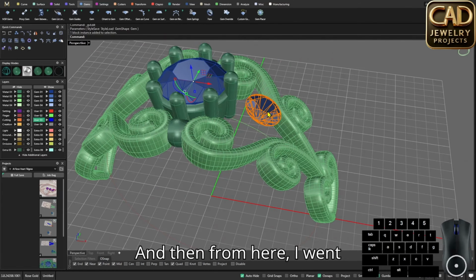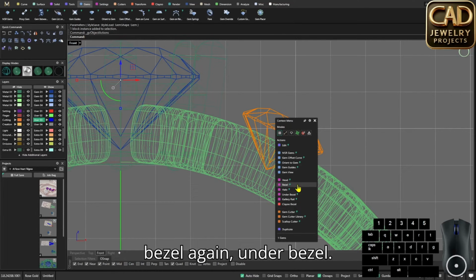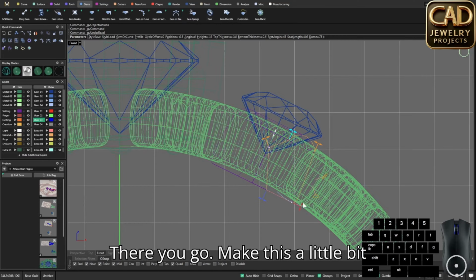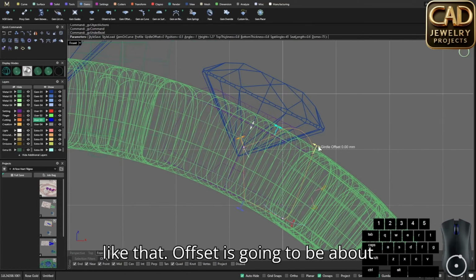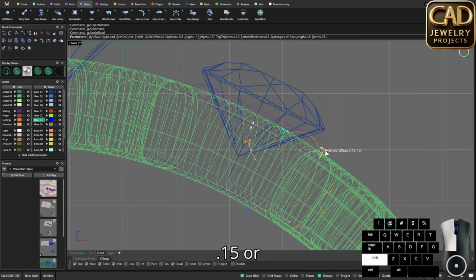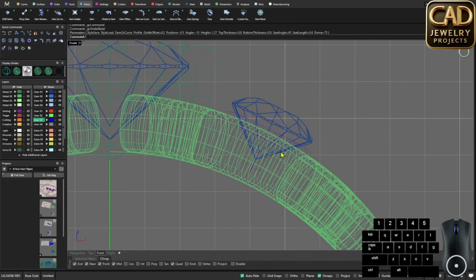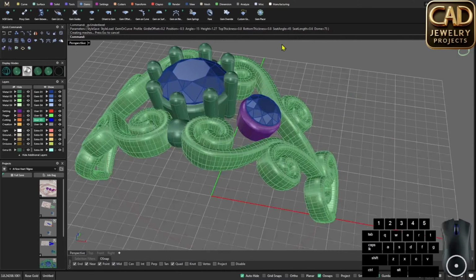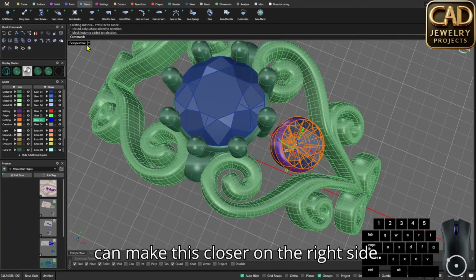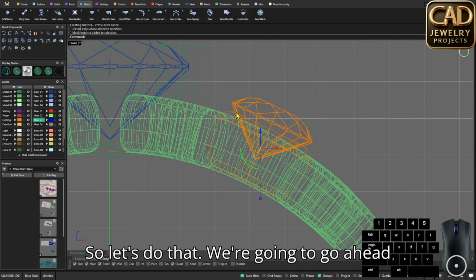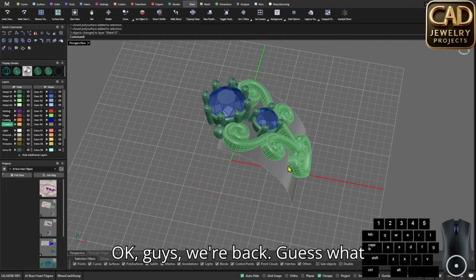And then from here, I went ahead and used under bezel again. There you go. Make this a little bit angled. The height is gonna be like that. Offset is gonna be about 0.15 or 0.2. That's fine. And then press enter. All right. So now we can make this closer on the right side. So let's do that. We're gonna go ahead and rotate here to here.